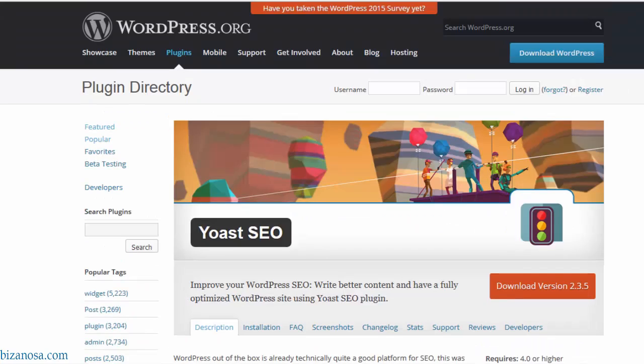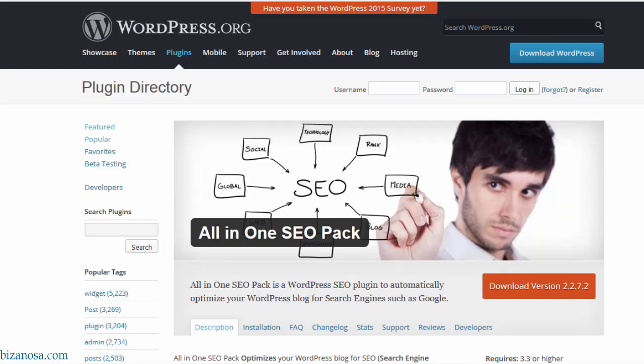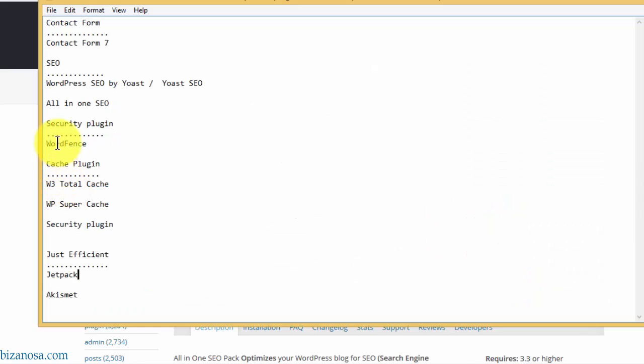So if you have to use a plugin between this and the other one, I would recommend Yoast SEO. Then security plugin, we have WordFence Security. WordFence is a very powerful plugin.